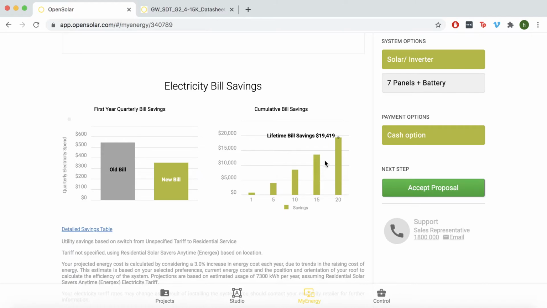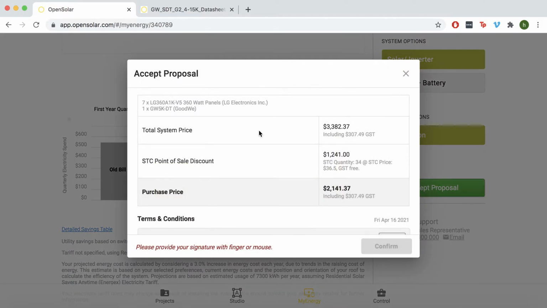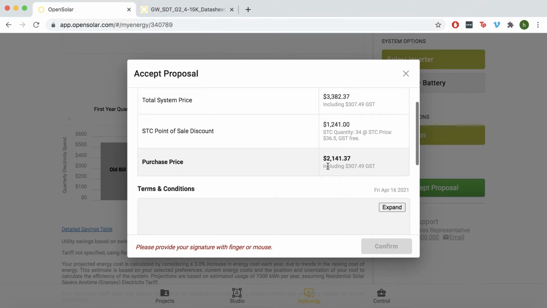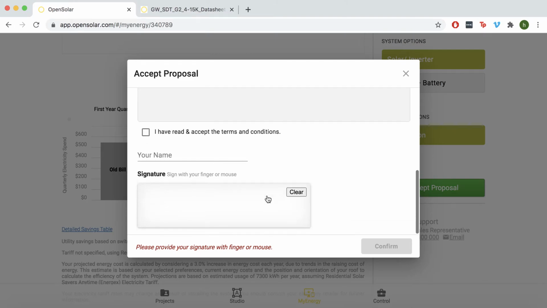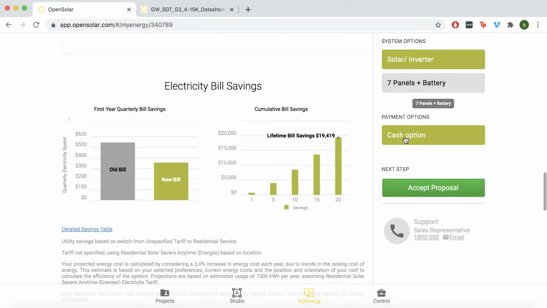So once a customer has received this, they can click Accept Proposal. So here they can review the final quotations. You can add some terms and conditions, and they can sign using this little box here, and then click Confirm. You can also provide payment information in there, so there's an offline payment method if you want your customers to pay via bank transfer, or you can also use a credit card integration with Stripe for payment. So this is an overview of OpenSolar from the customer's end.